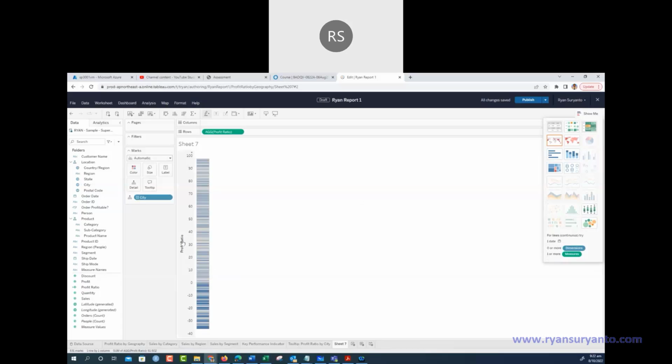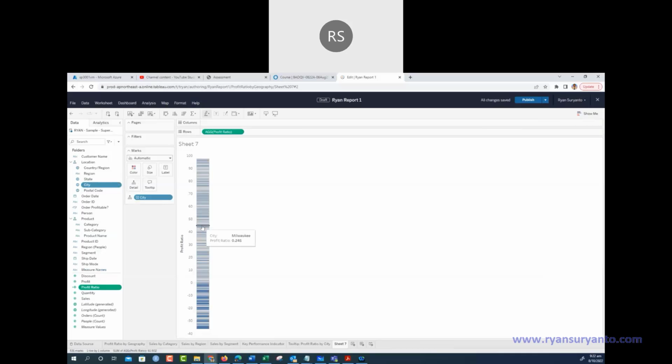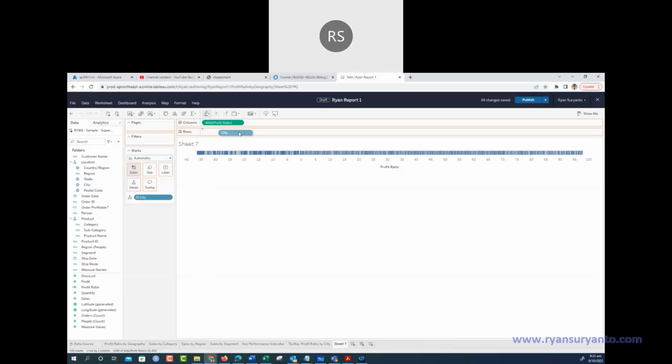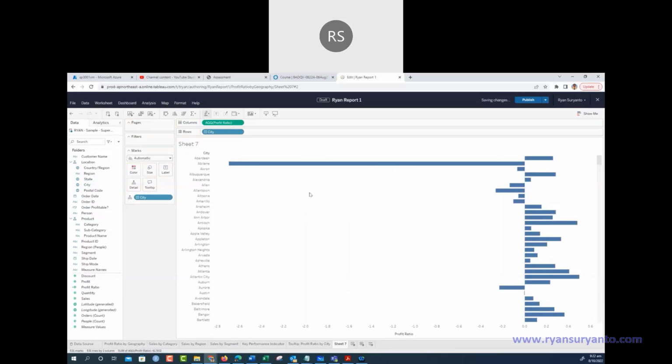So here profit ratio, and then after that by city. Wait, I didn't click correctly. So let me do city and then profit ratio. After that, show me. I would like to create this one. Okay, it's correct. I think we have to put the column city here. So the row is the profit ratio. No, just put it in the correct place, and then the city is in the row here. Okay, this makes more sense.